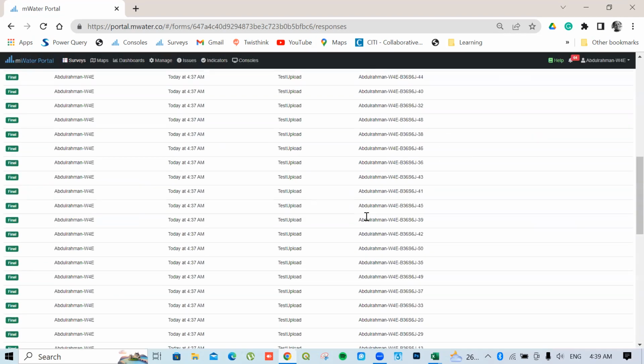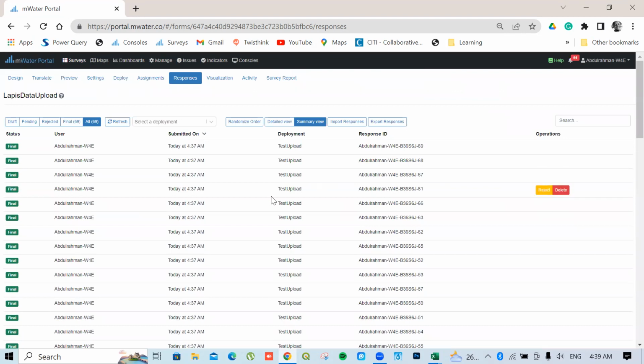Then click on close. And with this now, you will be able to create your pivot tables, your maps, your tables, and you'll be able to share your dashboard, and your data will be live in the mWater portal, and you can access it at any time.